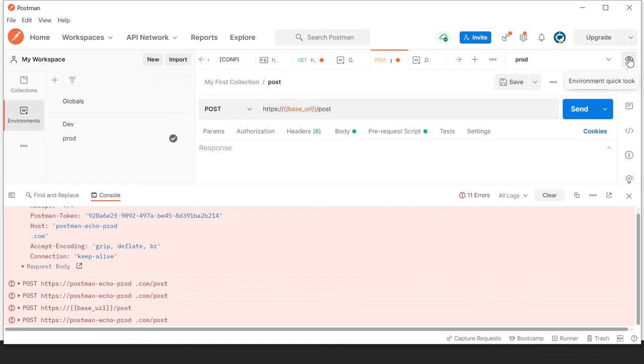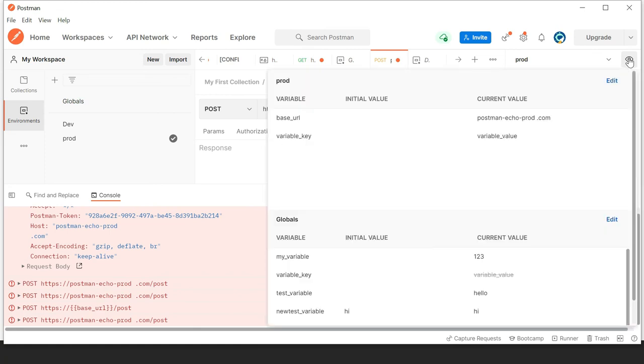Also, you can use the environment quick look. It shows which environment you currently have selected, it's prod, what the variable is and what the value is for that variable. This way you can edit from here also, and you have quick access from here. So this is about environments.